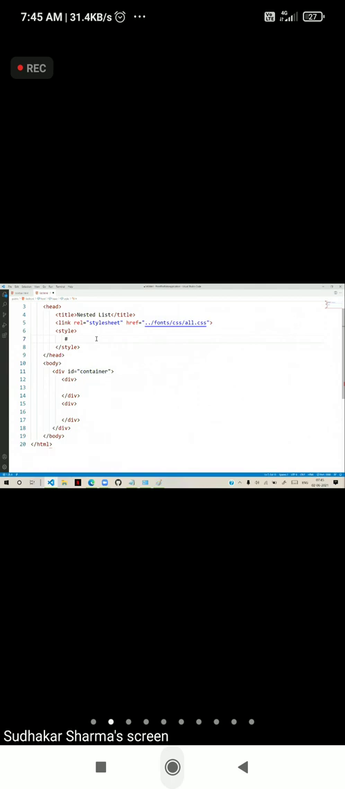Hash is used for accessing the ID. For an ID element container, we have to write it like this. Hash refers to ID, because if I write div, it will apply to every div. If there are many divs and you want to apply only to a specific one, then we will use ID. Later in CSS, you will learn all the selectors concept.